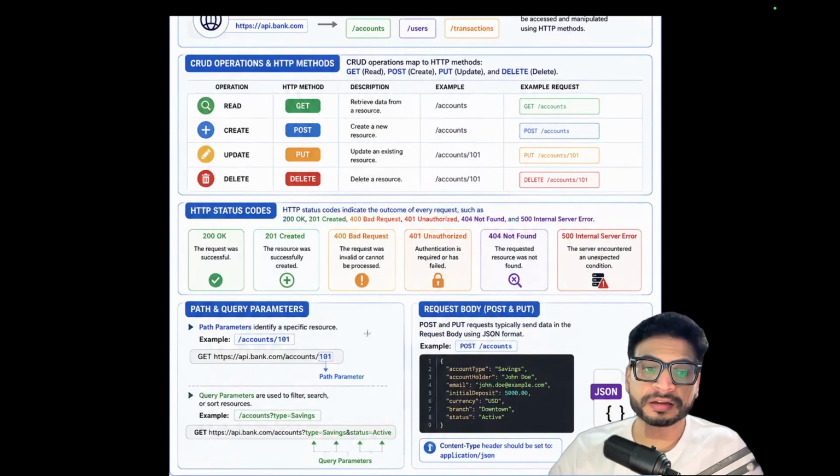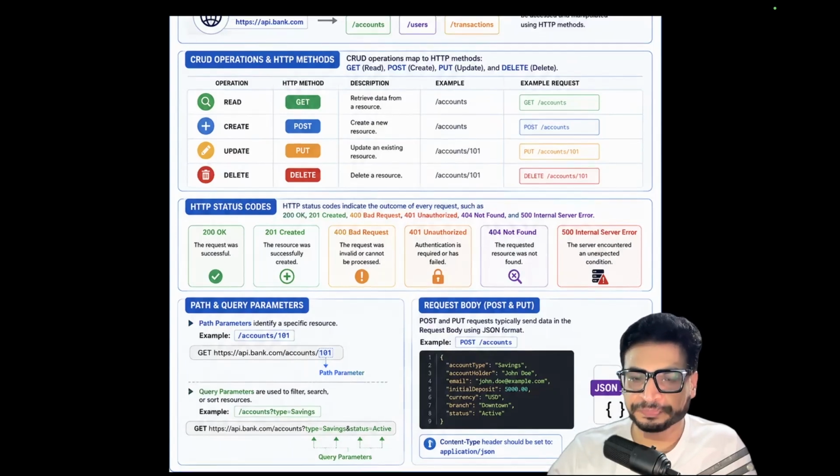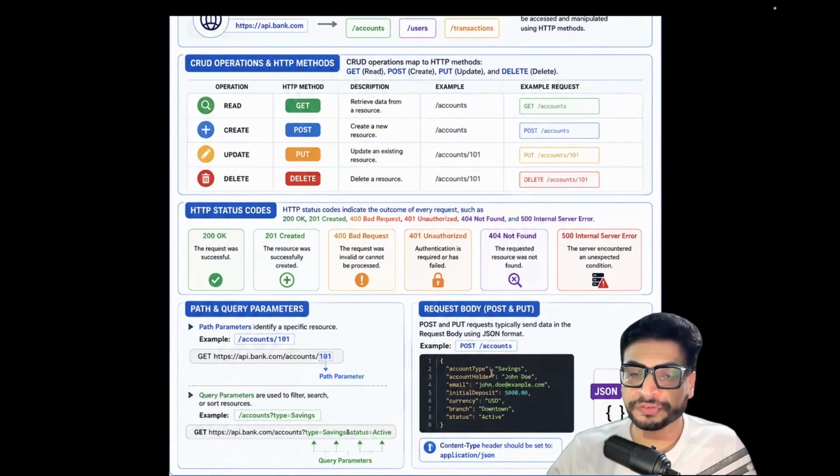Query parameter comes after, let's say after /accounts, a question mark. Every query parameter starts with a question mark. Question mark type equals savings. Let's say if you want to filter any resource, for example of type savings, then you can use query parameters. And in an API, if I'm requesting anything, the response looks like this below: a JSON file with account type, account holder, and so on.